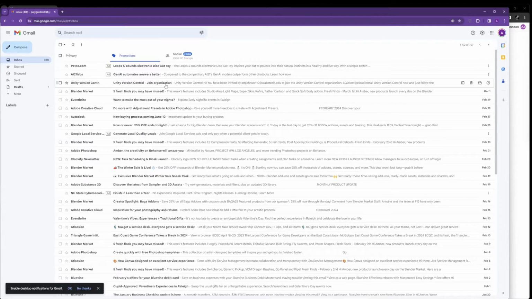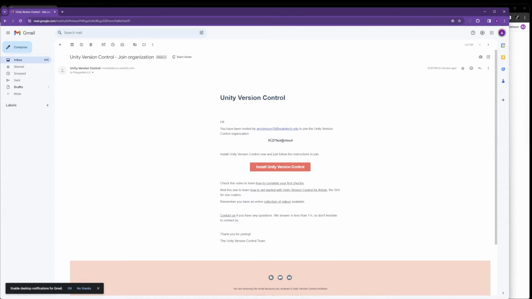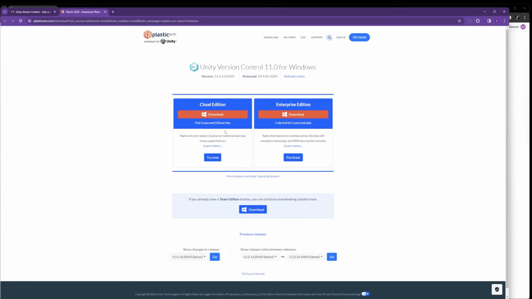And it should be from Unity Version Control Join Organization. So it says you have been invited to join the Version Control Organization, SGD Test Cloud, and that's fine. Don't ever join things if you don't know who they are. So I'm going to install Unity Version Control now and just follow the instructions to join. I'm actually going to click on this, but I already have version control installed on here, so I really shouldn't need to do that. But if you haven't done that already, this is a good opportunity to install your desktop stuff.